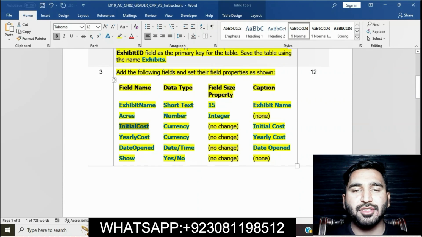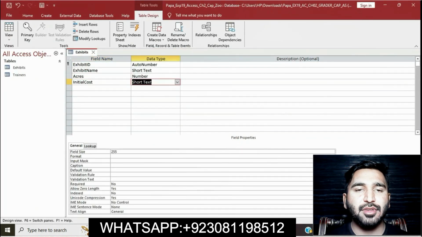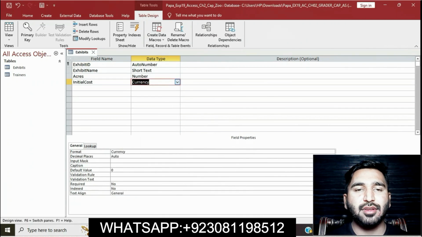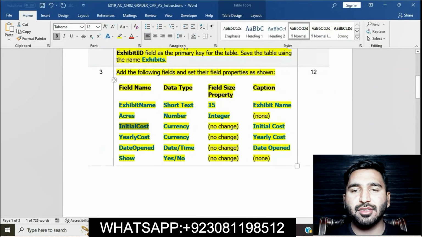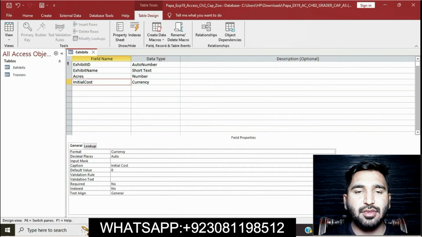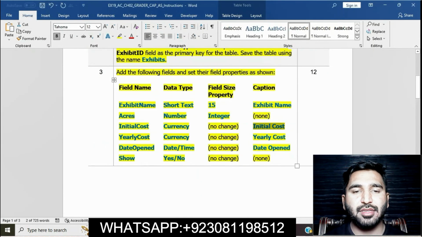Then the next field name is Initial cost. We will copy this field name, and then add this field name Initial cost, and the data type is currency. You can see I have added here the field name, and then I have set the data type of this field name Initial cost to currency. Then there is no change to the field size property, and Initial cost is the caption. You can see I have set the data type of this field to currency, and then the caption property is Initial cost. You can see this caption property. I have set Initial cost.